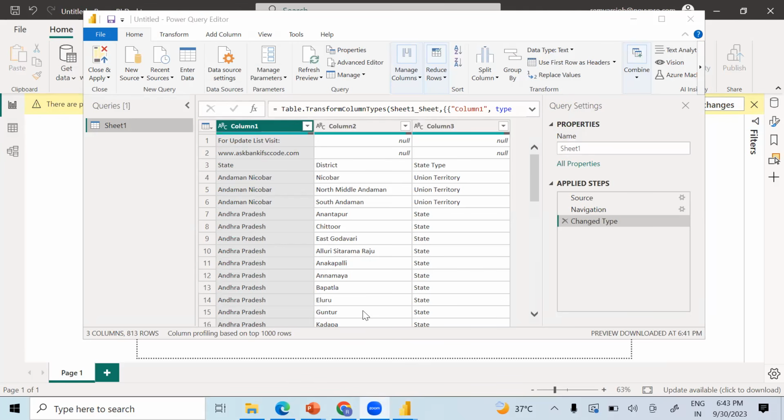Let me see. Cleaning means what will it do? Will it remove duplicates? Yes, it will remove duplicates. It will remove unwanted columns. It will split a column into different columns. It will do unpivoting, pivoting. A lot of stuff is there. This data cleaning itself will take a lot of time, because data analysts spend 80% of their time on data cleaning only.